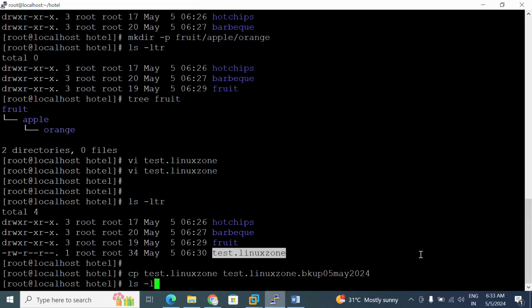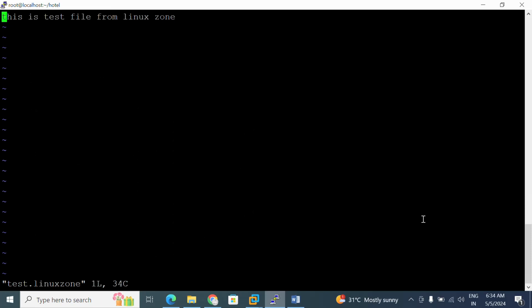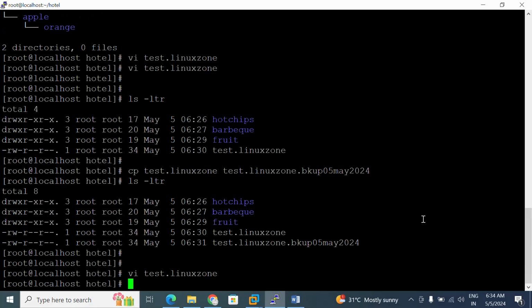Now you see ls-ltr. Now you are free to edit this source file, test linux zone. vi test.linux zone. Now I edited it wrongly. I made some mistakes, or it's not working, whatever changes we are doing, it's not accepting. So cat test linux zone.